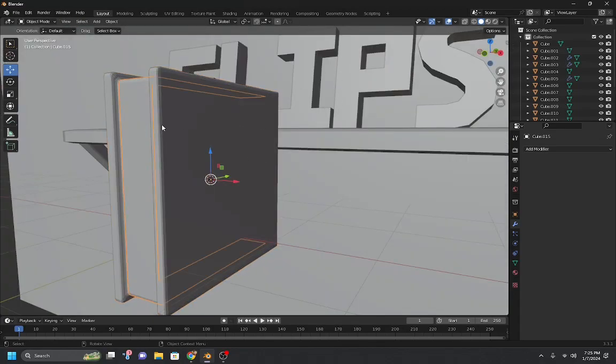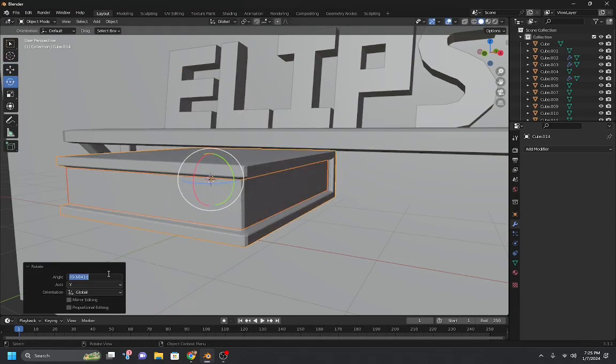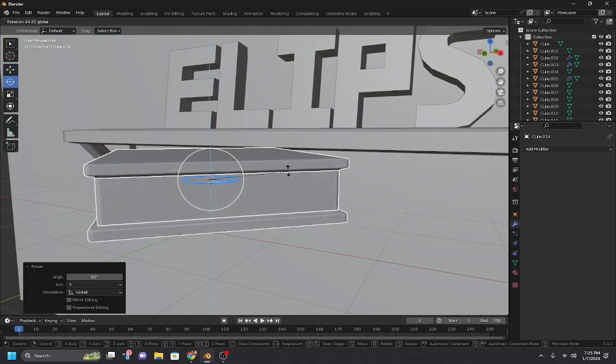And now that I have my little book, I'm going to rotate it to 90 degrees. So 90. And now it's sitting kind of like that. And now I'm going to turn it at 90 degrees.